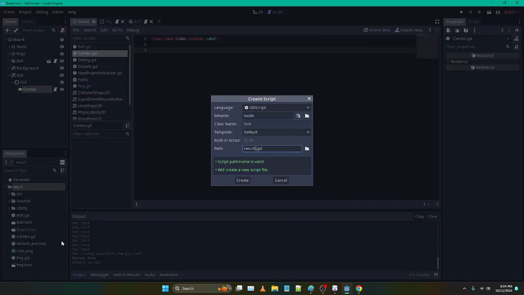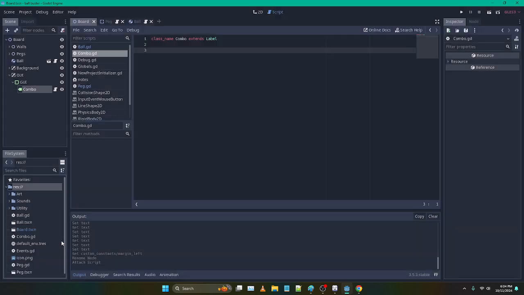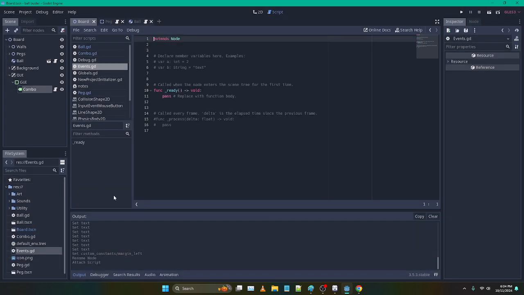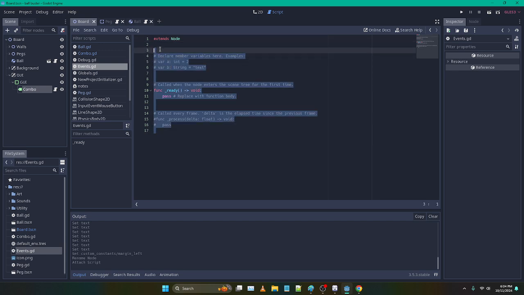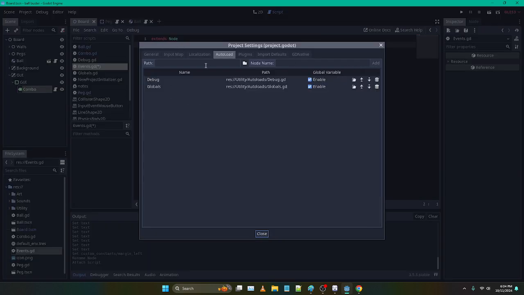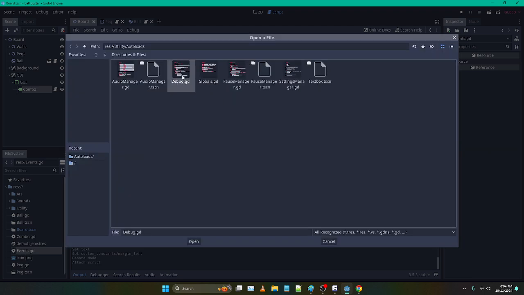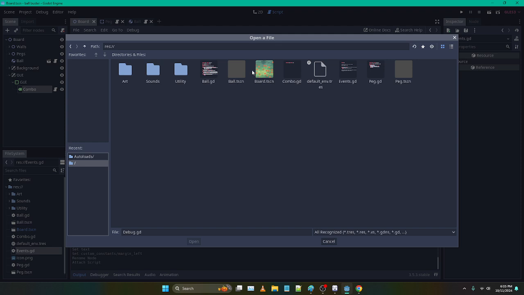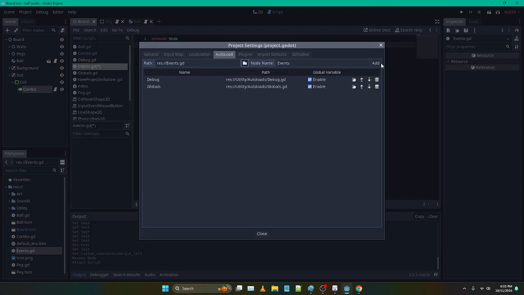New script called events, I think is good. Let's get that open. We're not going to give it a class name because it's going to be an autoload. You cannot give a class name to an autoload. It will error out, last I tried at least. Okay, find events. We're going to add that.